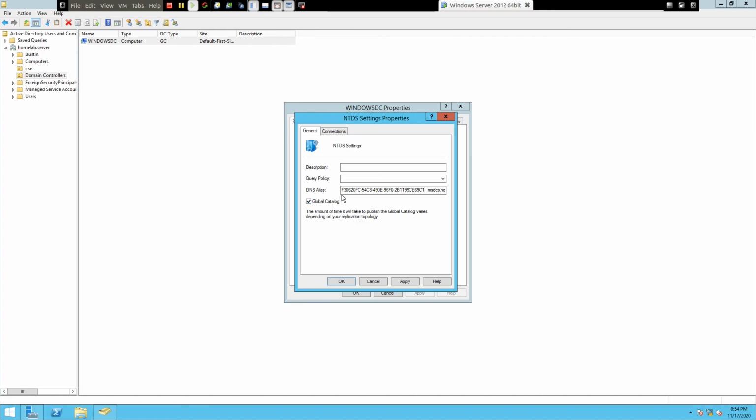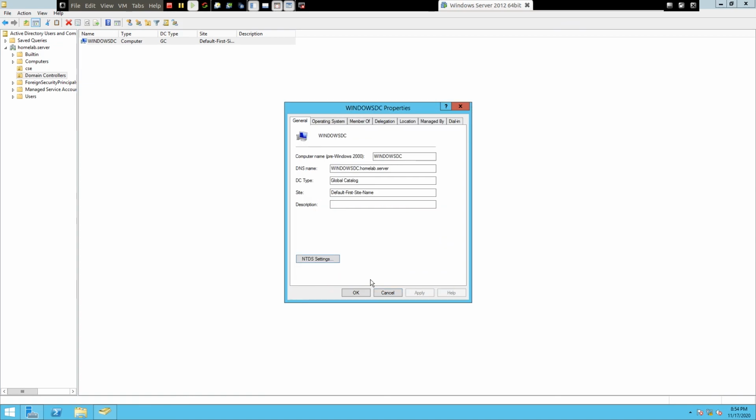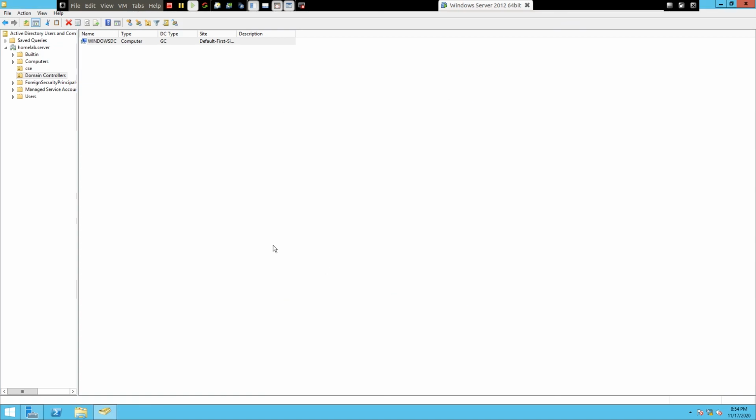If you want another domain controller to be a global catalog, just check this one. That's all you need to do. Click on Apply. Click on No, let's cancel this one and click on Cancel. So that's how you add a domain controller to the global catalog. Also you can remove the domain controller from the global catalog.